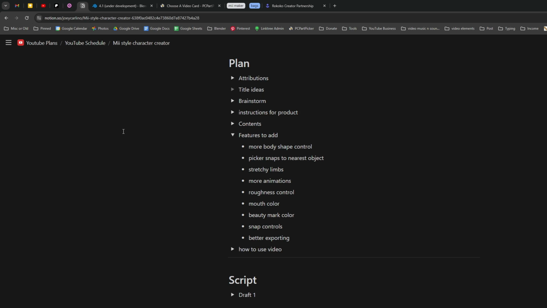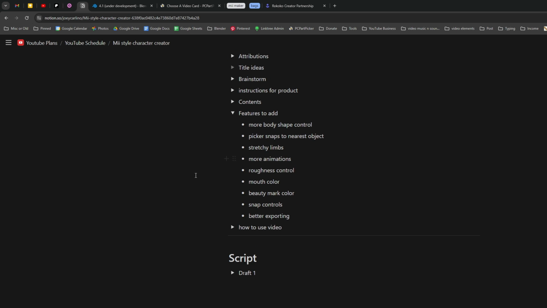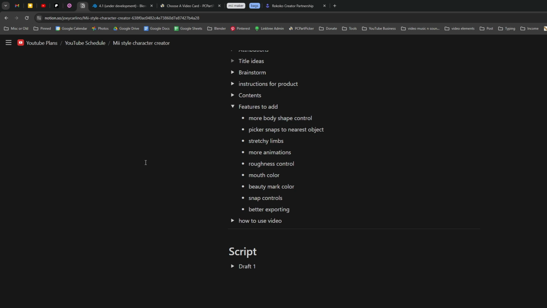Now there are more options of things people can do, to see how their character moves. Roughness control, I talked about that, just to have overall roughness. And then different colors. Beauty mark color, that's another thing, right now there is no color for the beauty mark, it's just black. And it would be nice to be able to change that because you could use it for a lot of other things other than just a beauty mark.